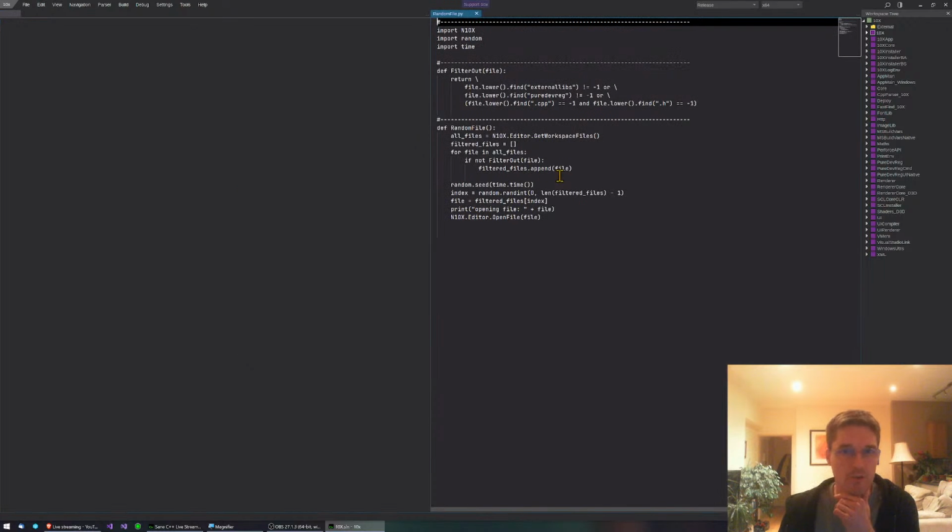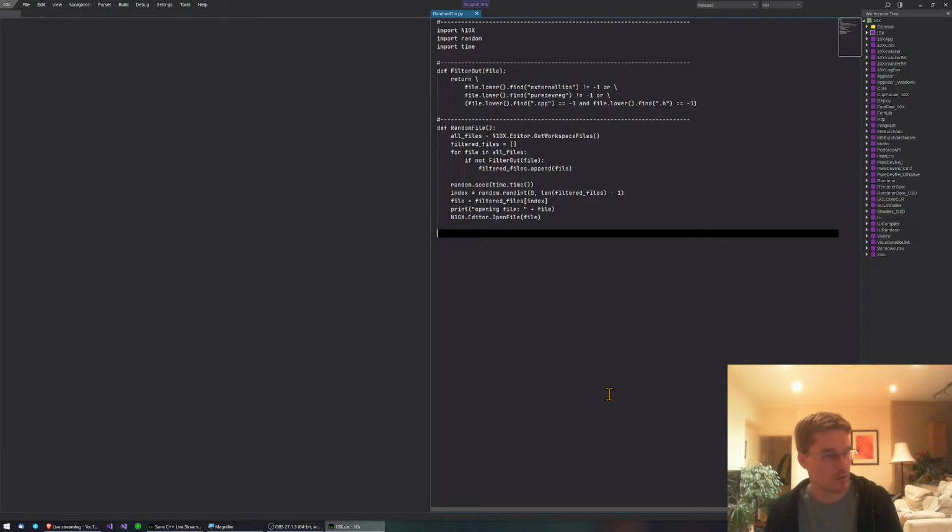But it's got a Python scripting interface, so I've just written this quick Python script. It grabs all the files in the workspace and filters out ones I don't want, external libs. I'm only going to be talking about my code, not external libraries or other code bases. I've also filtered out my PureDev reg, which is my registration system. I don't really want to be sharing that at the moment. And CPP and H files is what I want. So yeah, it just picks a random one and opens the file. So let's give it a try.